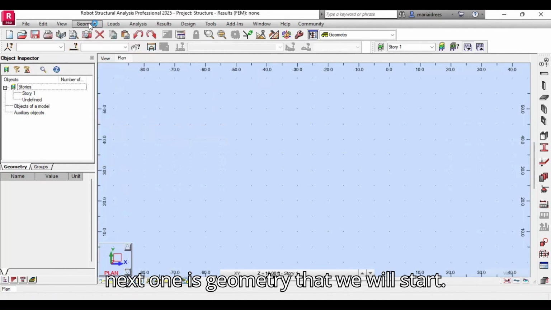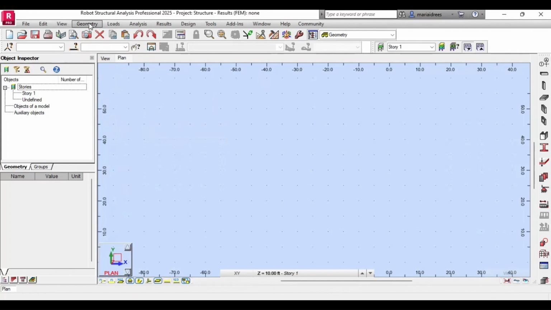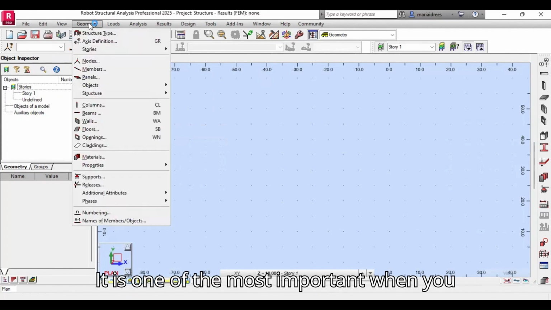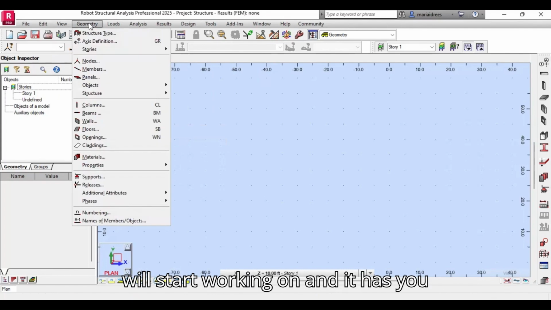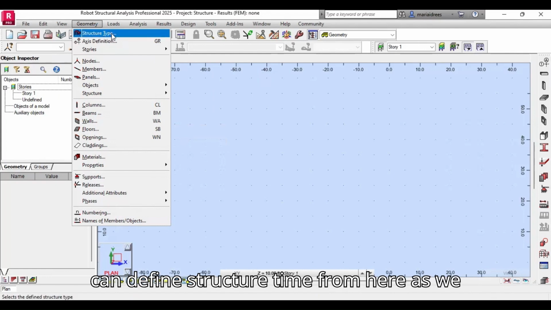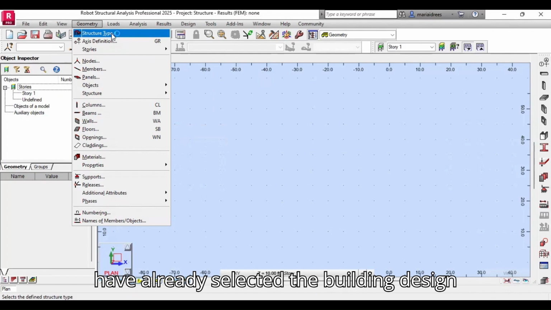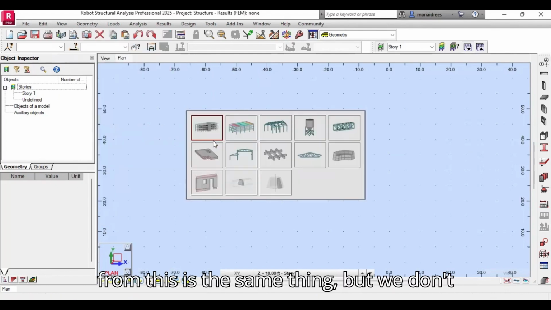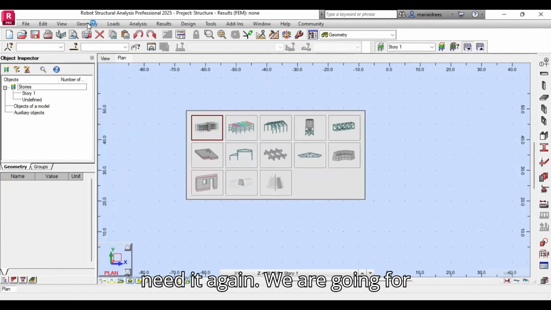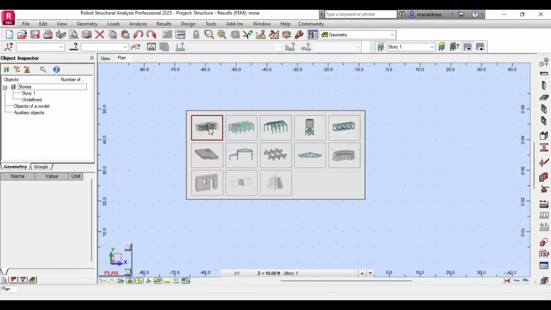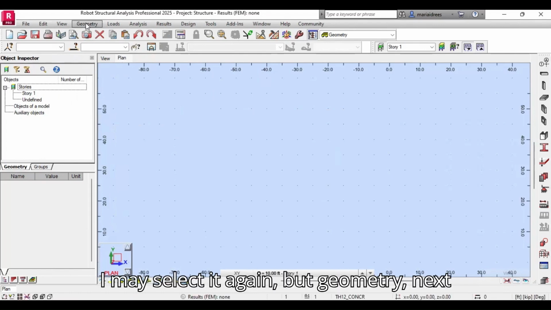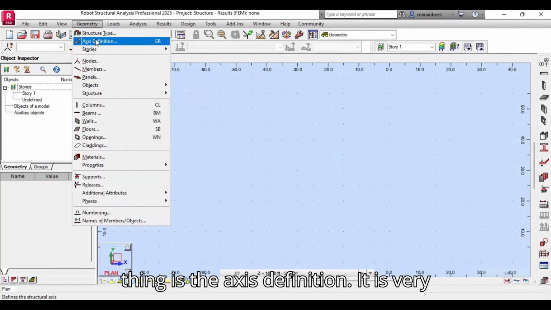The next one is Geometry, which we will start. It is one of the most important when you start working, and you can define the structure type from here. As we have already selected the building design, this is the same thing, but we don't need it again. I may select it again, but in Geometry, the next thing is the axis definition.